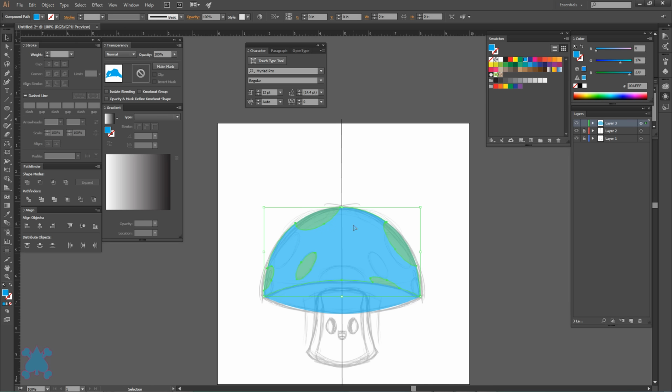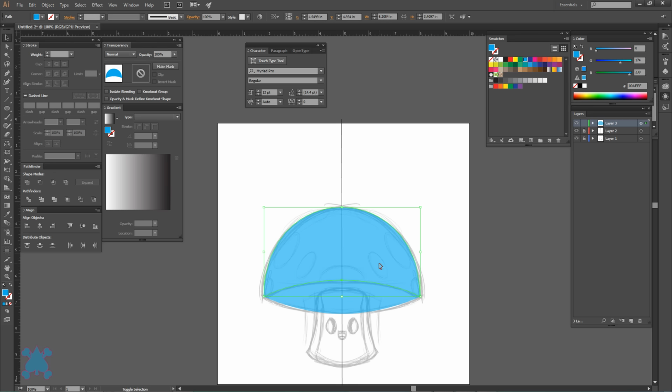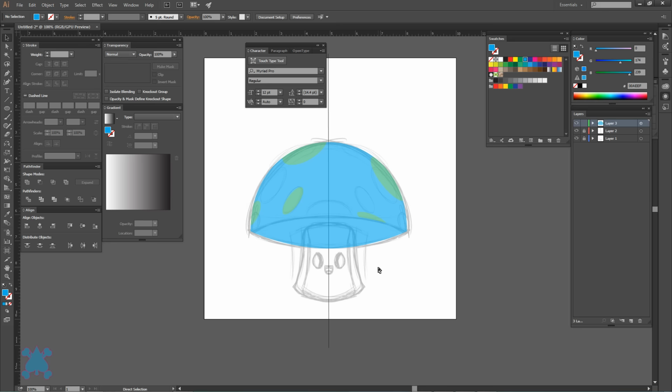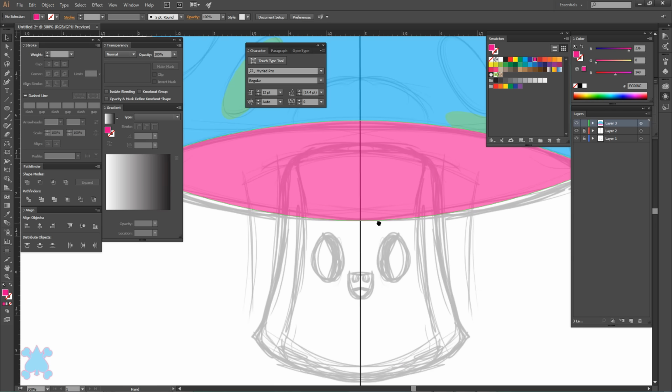And then I'm going to grab this blue right here, knock that out, and Control F to paste that back in front, and Shift Control left bracket to drop that in the back. And Control Alt 2 to unlock the underside of the mushroom cap. I'm just going to change that color really quick. We'll start right here. Change the color on this.